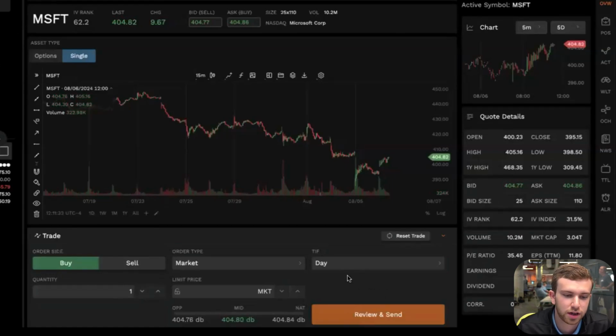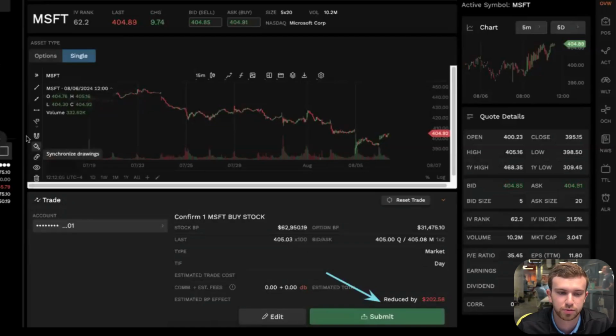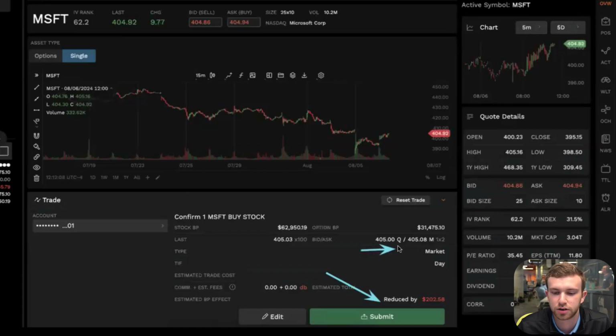And so here, I will be placing an order to buy 1 share of Microsoft at the market price. And so to do that, you would click on the review and send button that is here in orange. This big review and send button. And then that would pull up the confirmation of the order ticket, and that would show the amount of buying power you have here. Then it would show the last price, the bid and the ask, the type of order. This is the most important information that's here, is making sure that the type of order is correct, that you want it to be a market order, as well as the time in force.